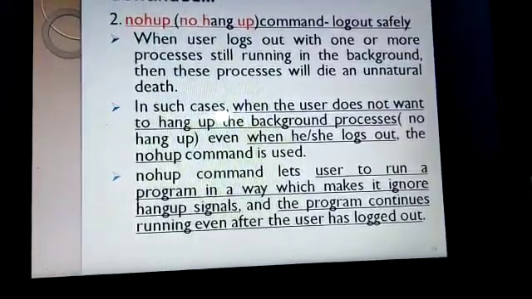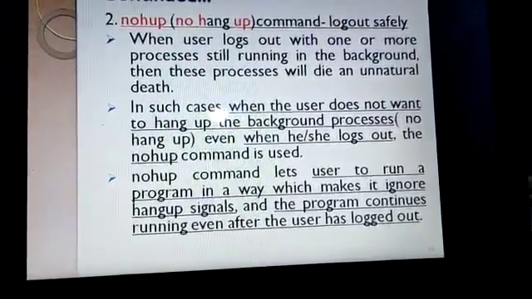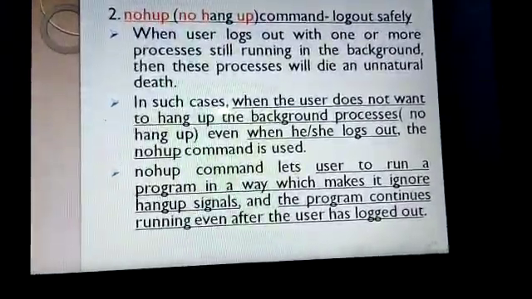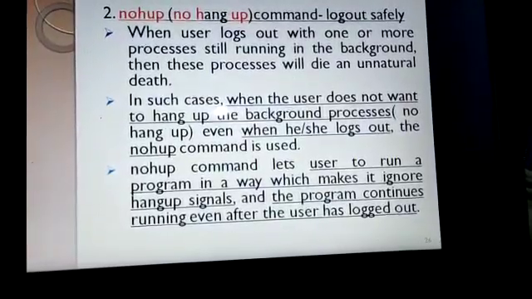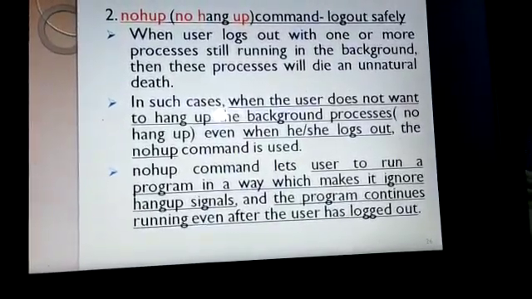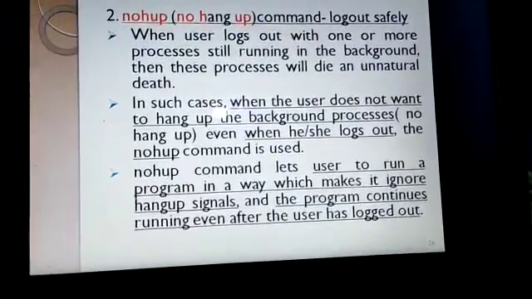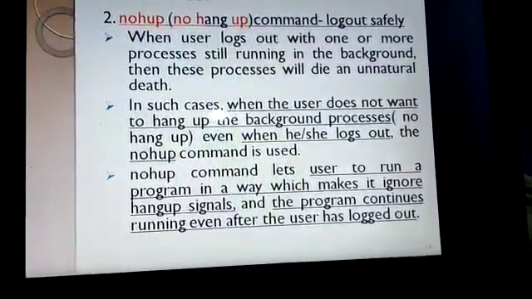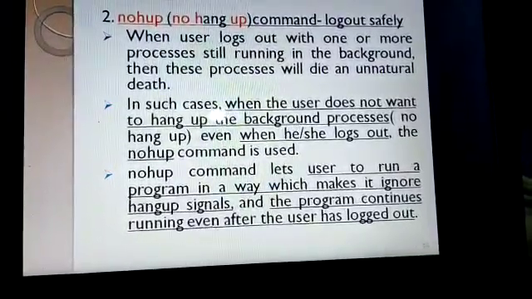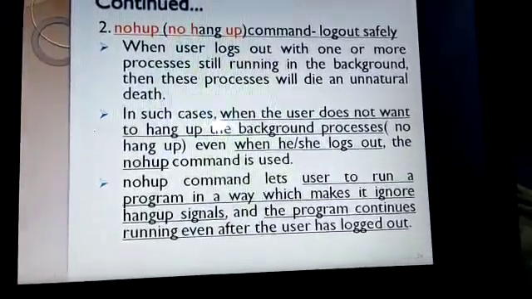So in such cases, the user does not want to hang up the background processes. So when he or she wants to log out, the nohup command is used. So nohup is nothing but no hang up. What does this command do? It lets the user run a program in a way which makes it ignore hangup signals, and the program continues running even after the user has logged out.